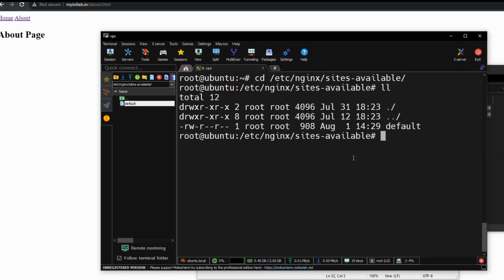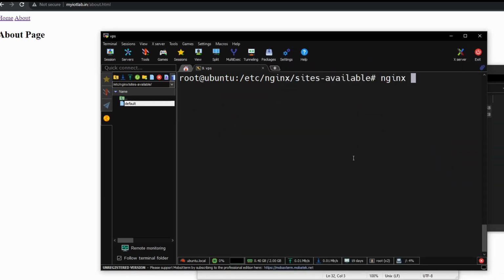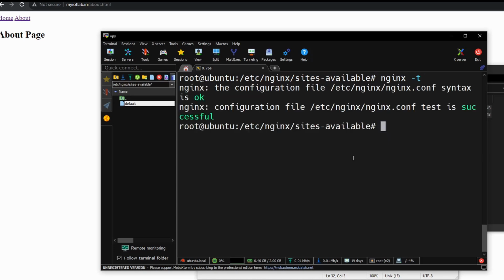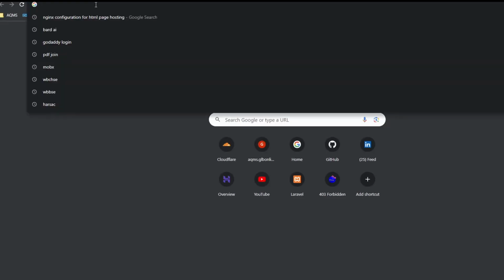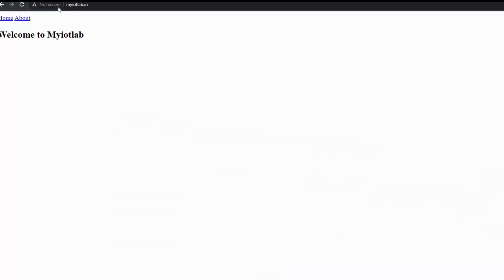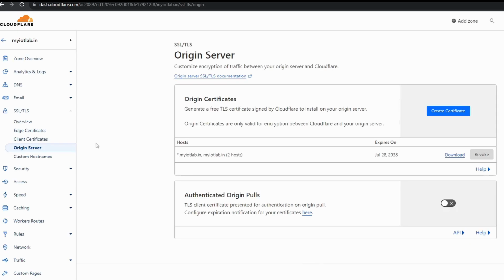Now recheck the path /etc/ssl/myotlab.in, then cert.pem. Okay. Next, we need to validate our Nginx configuration file. Everything is okay. Let's restart the Nginx server. Let's visit this page again. As you can see here, our HTTPS is not enabled. To enable HTTPS, we need to enable it from the Cloudflare panel.